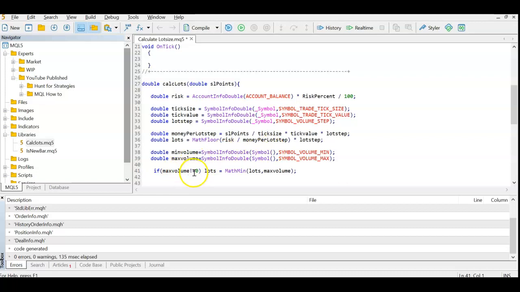If this value is more than 0, then we want to check our lot versus the maximum volume, and we say lot size now is the MathMin, meaning out of these two variables, the lot size that we have calculated and max volume, which is allowed on the server, whichever is the lower value, that is our lot size. So if our lot size is bigger than the maximum volume allowed, then we set the lot size to maximum volume.